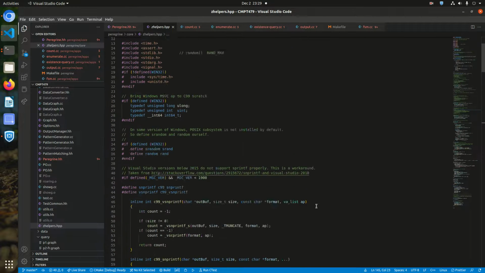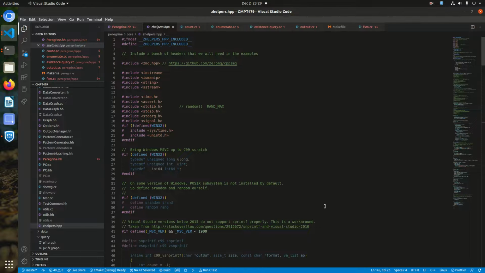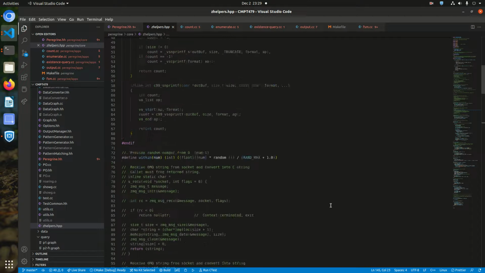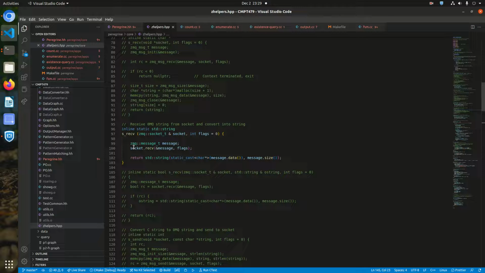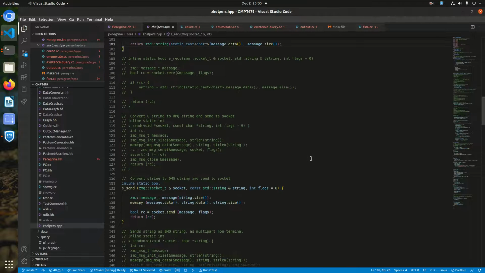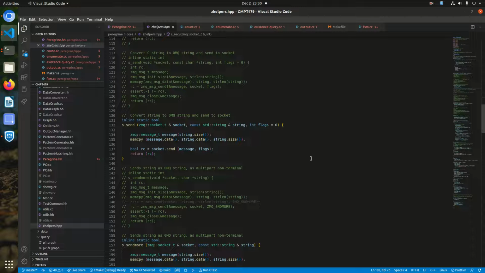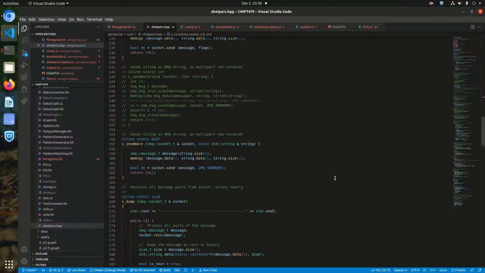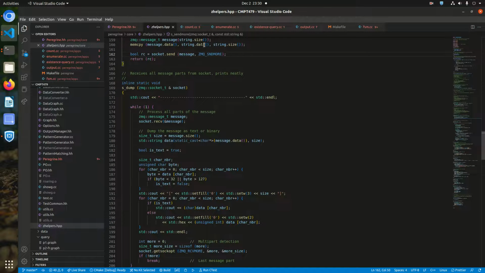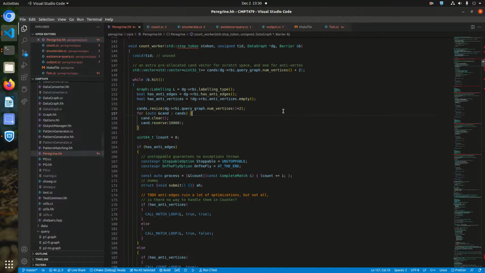There is also a helpers file. This helpers file is used for simplifying the sending and the receiving in 0MQ. All of these are the lower level implementation of sending and receiving these messages, sending multi-part messages as well.